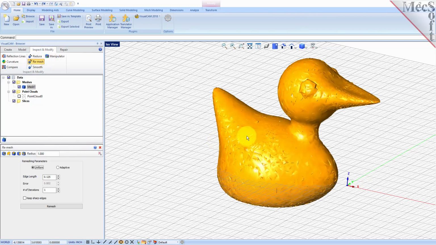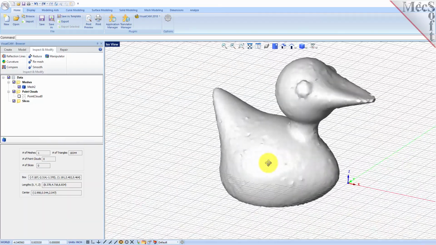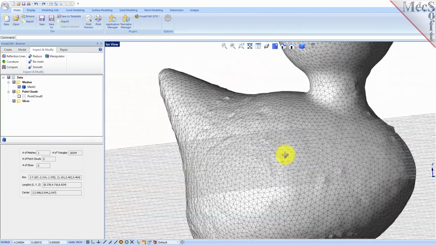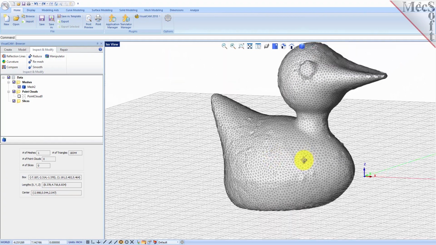Select our mesh, and we'll do a uniform mesh, set our edge length, and for the number of iterations, we'll set that to 4, and we'll pick remesh. So now we have a little bit smoother mesh, and if you want to see the mesh edges, just go up here and pick shading and edges. You see that it's relatively uniform. It's not real smooth, but they are uniform.